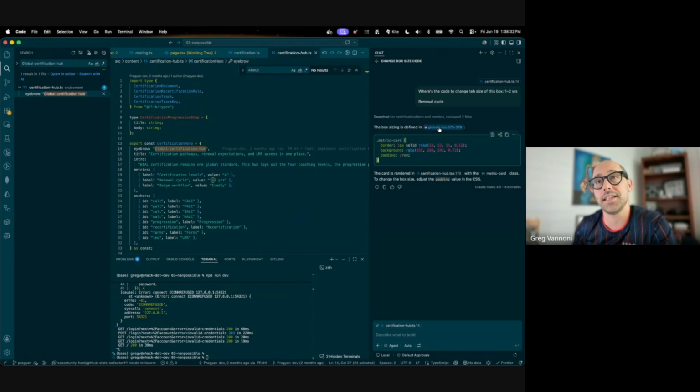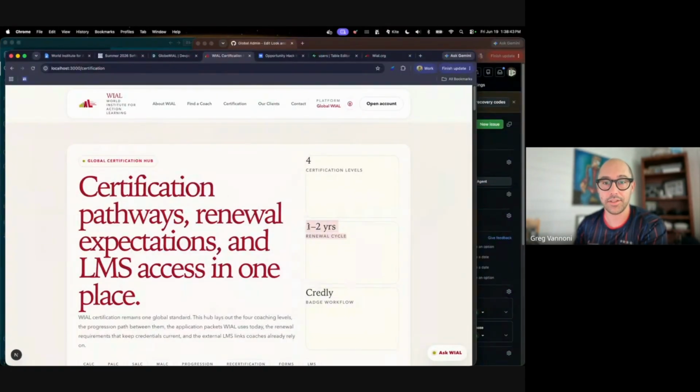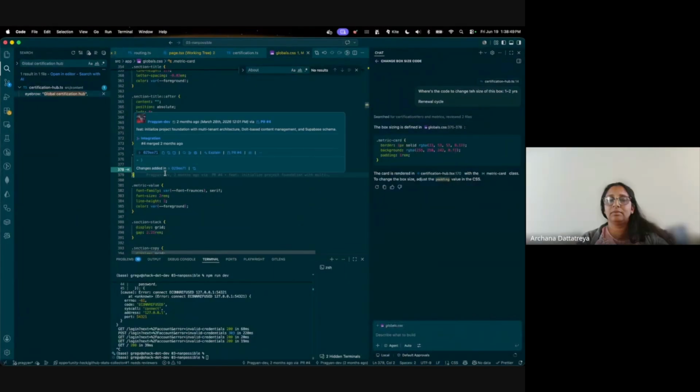It's in globals.css. If I really wanted to, I could tell Claude to go fix this, or I could go here myself and start playing around with padding. I would change this to 0, and that changes that padding. So I know that is the right area of code to make changes.